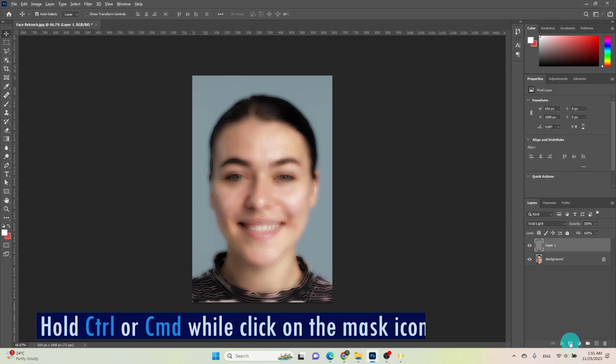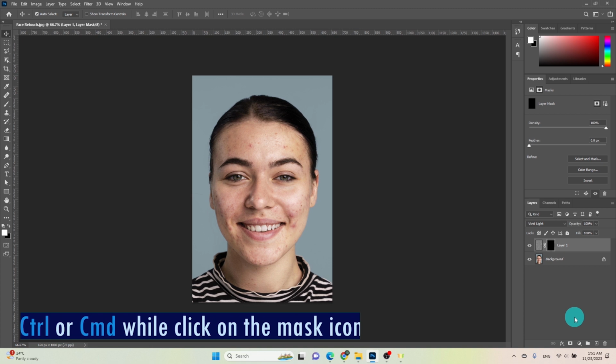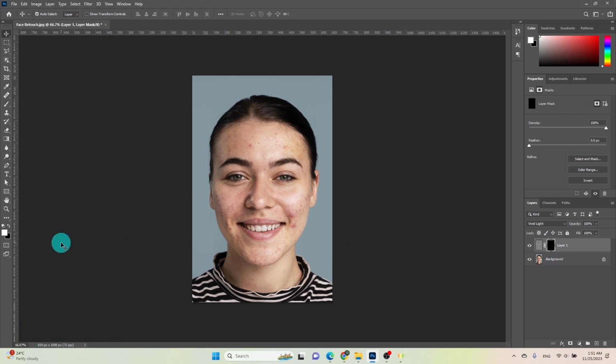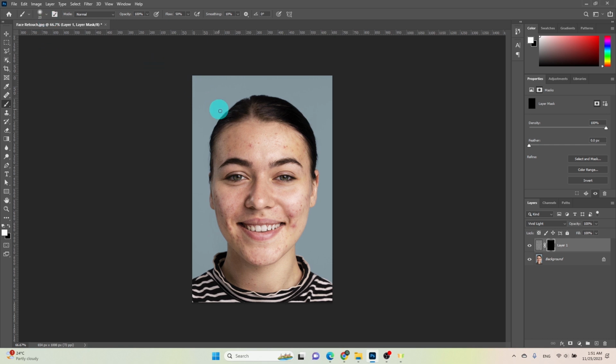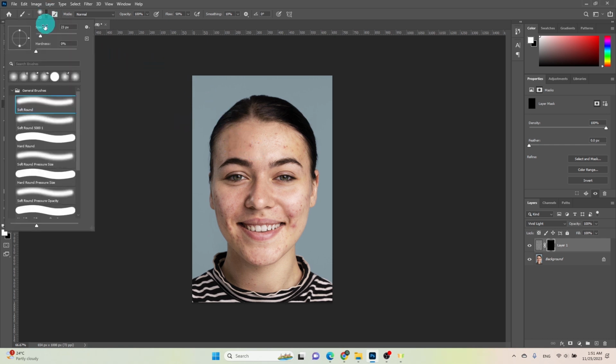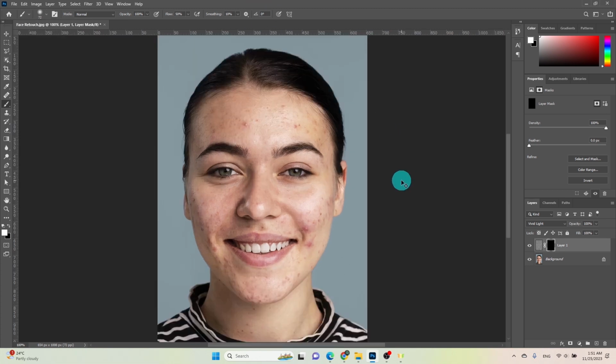Now, click on the mask icon under the layer panel while holding the Ctrl key. Select the mask thumbnail, set the foreground color as white, and choose the brush tool from the toolbar. Select the soft round brush and adjust the brush size according to your preference. Now, by brushing over the face, you will reveal the retouched and smoother skin, effectively reducing dark scars and spots.